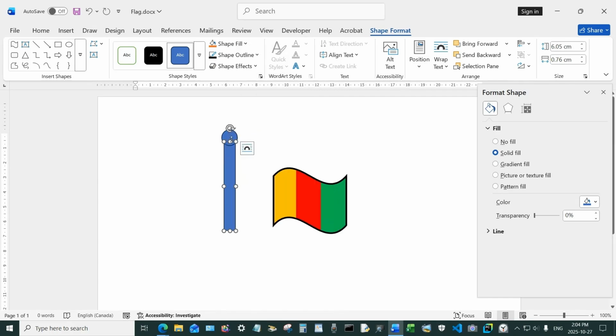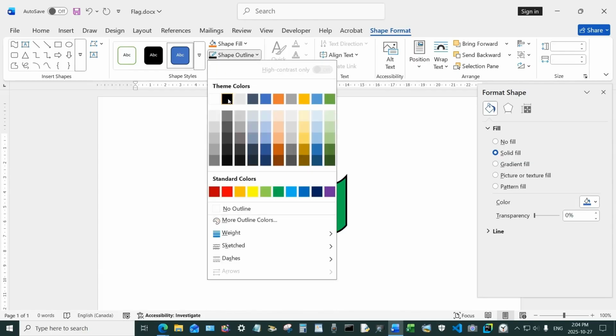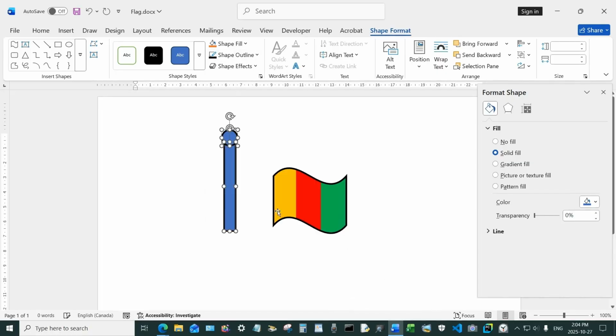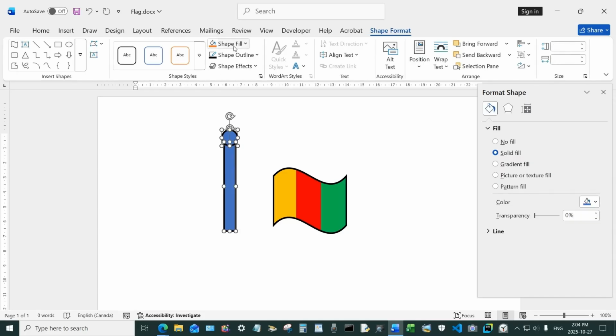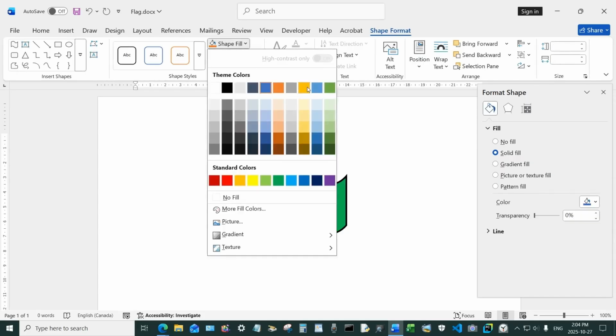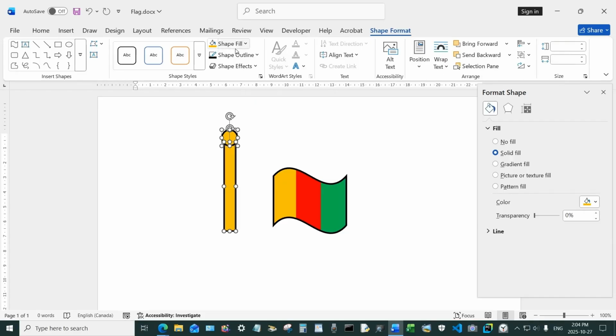If you're going to use gradients, it probably does matter, but take both of these. Shape outline, black. Shape outline, weight. Make it thicker. Okay, that's probably a little bit on the thick side, but that's okay. You can change that to whatever you want. Shape fill, make it golden. In this case, make it maybe a little more yellow.